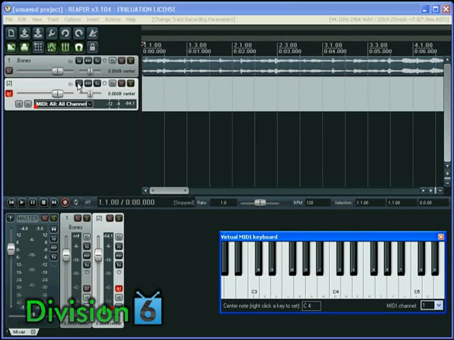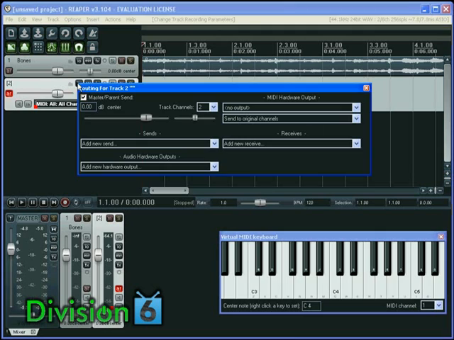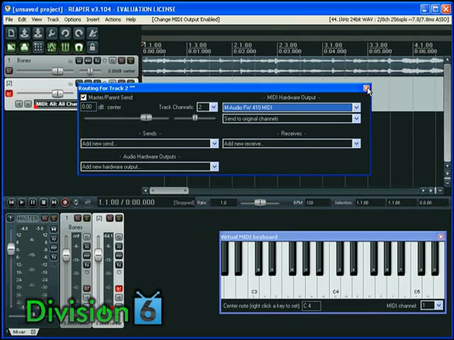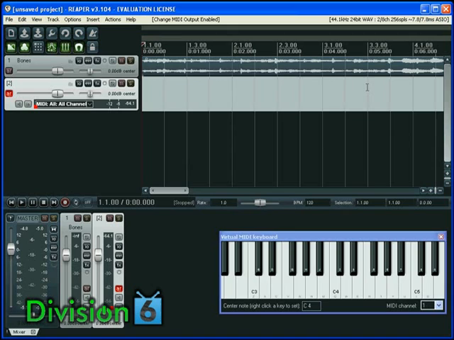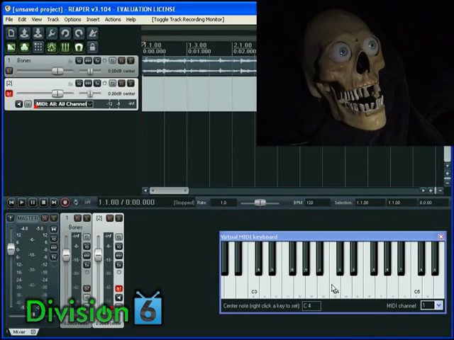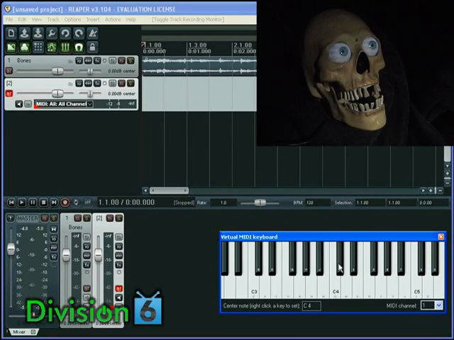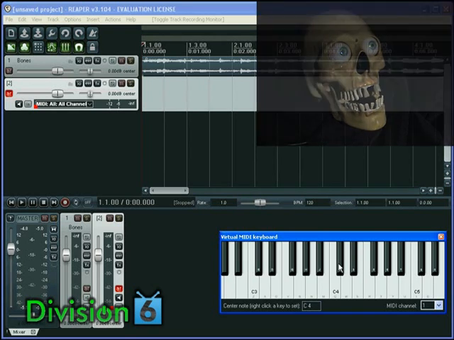Click on the I/O button. Drop down the box that says MIDI Hardware Output. Then select the MIDI port you have your skull connected to. Click the red X to close the box. Next, click the button that looks like a little speaker icon. This turns on Record Monitoring. Now you'll notice that every time I click on a key, the data gets passed through to the skull and it moves and lights up.